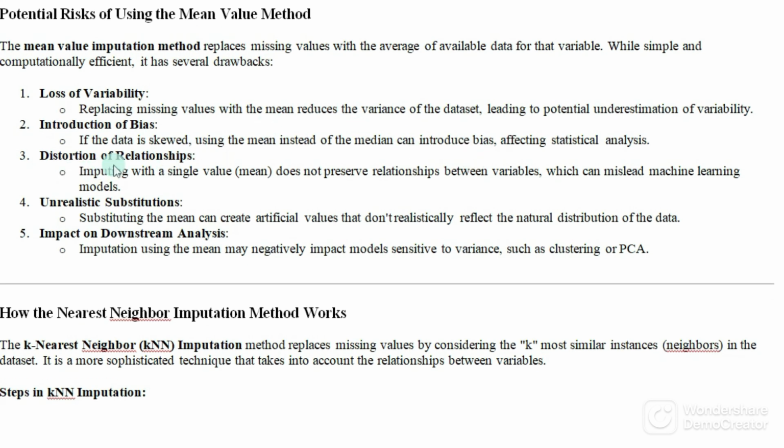Now distortion of relationships. So imputing with a single value does not preserve relationship between variables which can mislead machine learning model. कहीं ना कहीं उनके पीछे जो रिलेशनशिप होगा एवरेज निकालने से मीन निकालने से खराब भी हो सकता है.